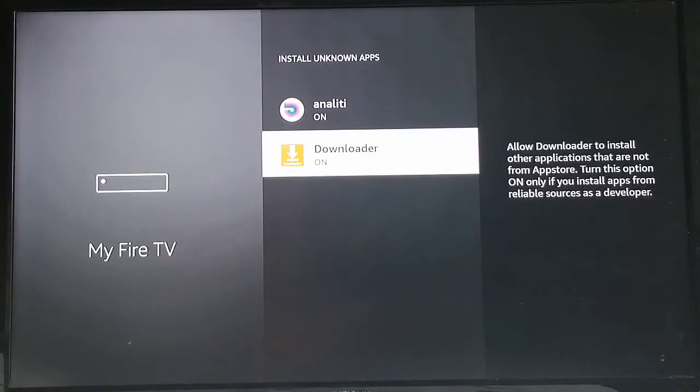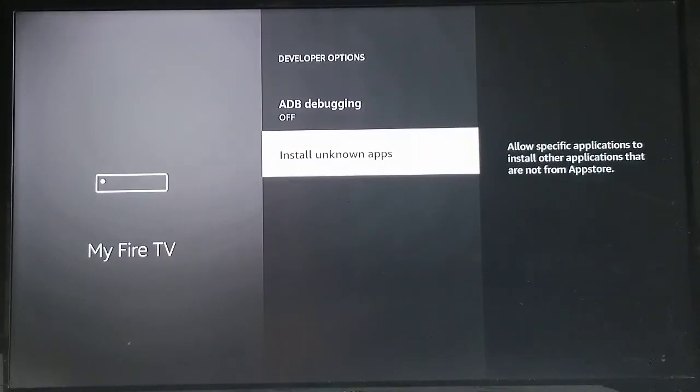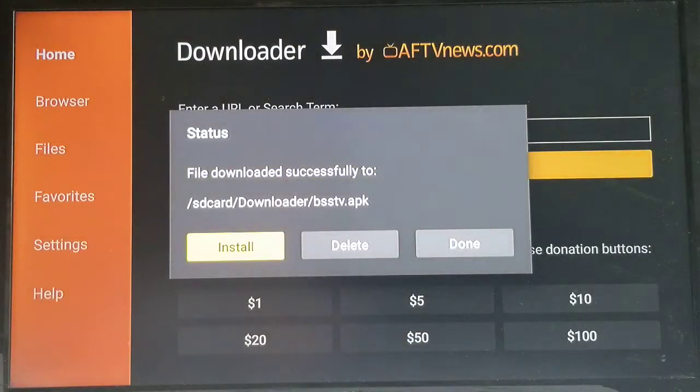Now we're going to press the back button on our remote once. We're going to press it once again. And now, on the status screen with Install highlighted, we're going to press the select button on our remote to begin installing the BSS TV app to your Firestick.